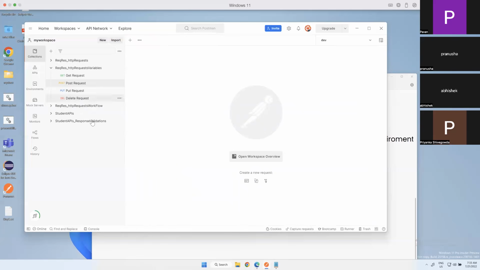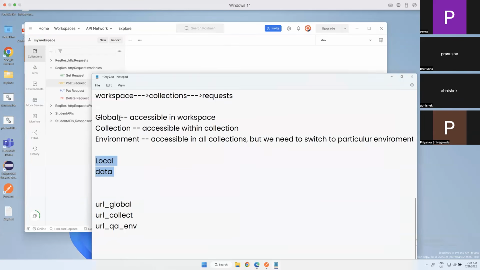So if you want to create any variables locally, you can create them. If you want to use that variable only for that particular request, then go with the local variable. Or if you want to use the variable across the entire collection, then create collection level variables. Or if you want to use the variables across the entire workspace, that means all the collections, then create global variables or environment variables. So that is the priority, guys: global variables, collection variables, environment variables, and local variables.